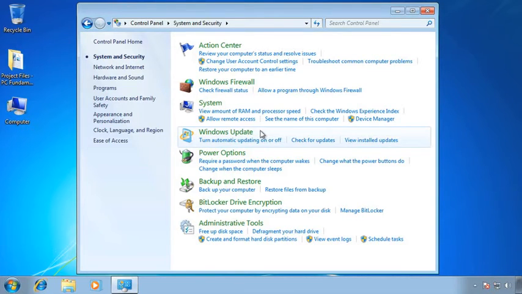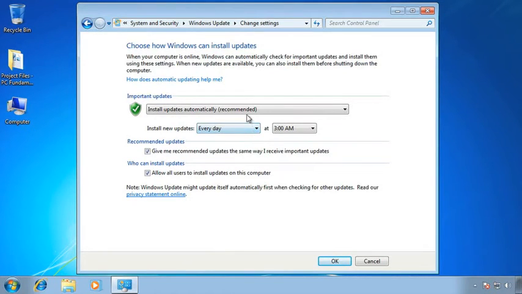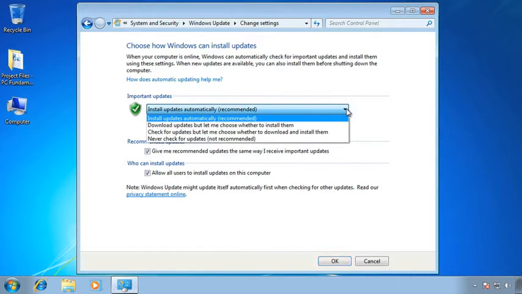Usually I recommend that people turn this on. So I'm going to go ahead and click the link that says Turn Automatic Updating On or Off. You can see that the default setting is to install the updates automatically. You can change this. You can say download them, but let me choose whether to install them. Or don't even download them, but just check for updates, but let me choose which ones to download. Or never do it. Now, we really don't recommend the never check. I like the fully automated one, because if Microsoft thinks I need to update the system, I probably should just let them do it, and it's one less thing I have to worry about.